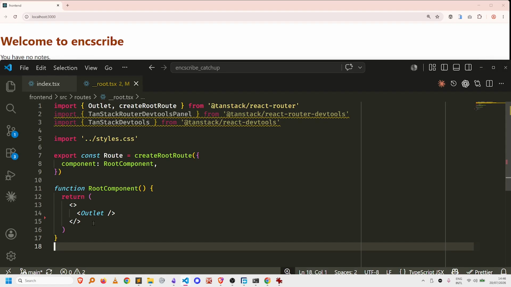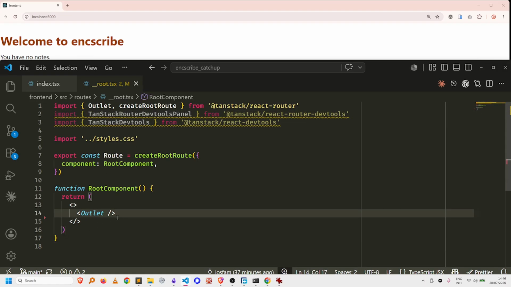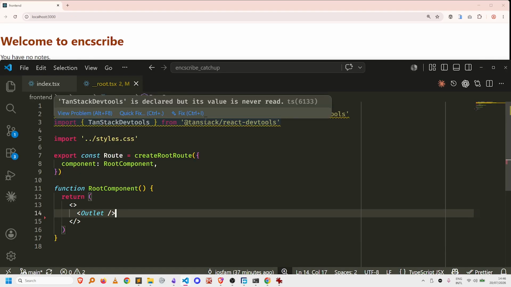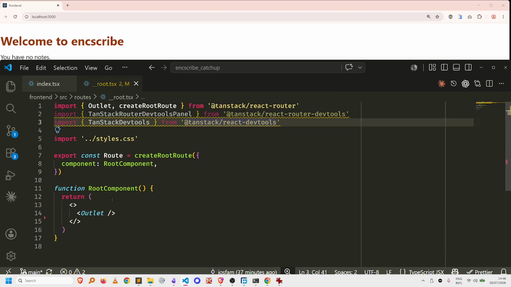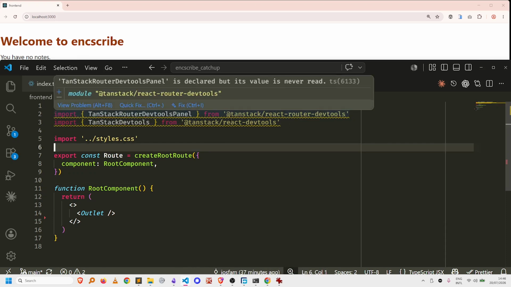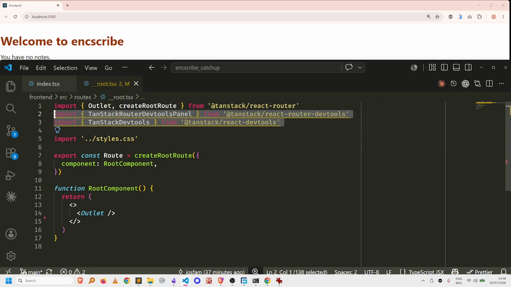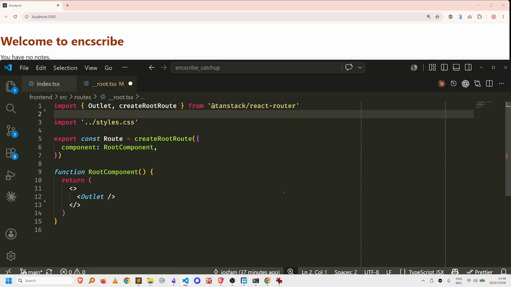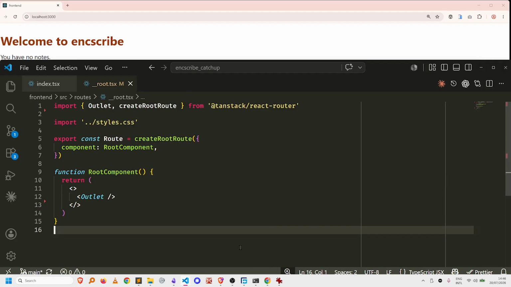And now that we've deleted the TanStack router stuff that was here, we have some underlines up here, because the thing we just deleted was using these two lines, but now that we've deleted it, these two lines are not being used. So that's what the squiggle is at this point. TanStack router DevTools panel is declared, but its value is never used. We're not going to use it, so let me also remove this. We don't need things that we don't need.